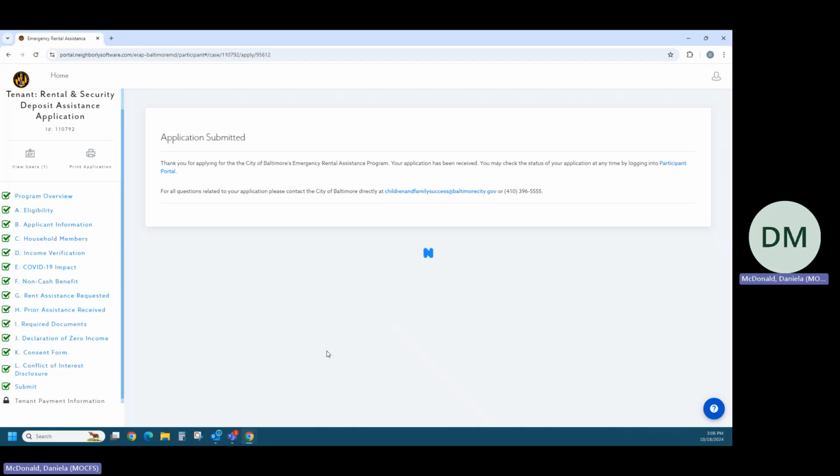You can check the status of your application at any time by going back into your portal. Again, you should be checking your email as application updates, tasks, or information, or any communication related to your application will be sent to you via email.